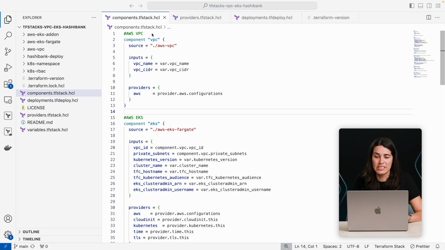Let's start out by taking a look at the configuration for my stack. Stacks replace Terraform's traditional root module structure with a new configuration layer on top of your Terraform child and shared modules. Stack configuration files use a new file type, tfstack.hcl, to define what you would like to deploy. In this configuration, I have a component block for each top-level module I need to include in this stack, including a VPC, EKS cluster, Kubernetes namespace, and my HashiBank web app.